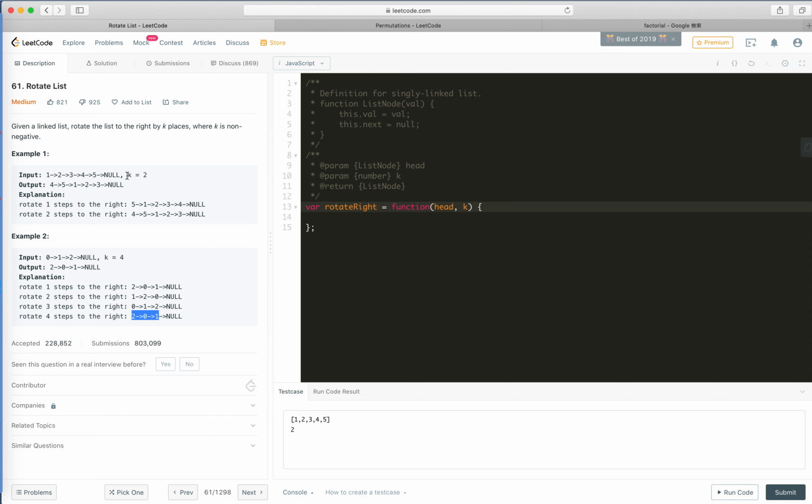If k is smaller than the list length, we could just use a typical slow and fast pointer, but that's not available here because k might be bigger than the length, right? Because it might be bigger than the length, we need to first get the length and mod k to a right value that is smaller than the length.